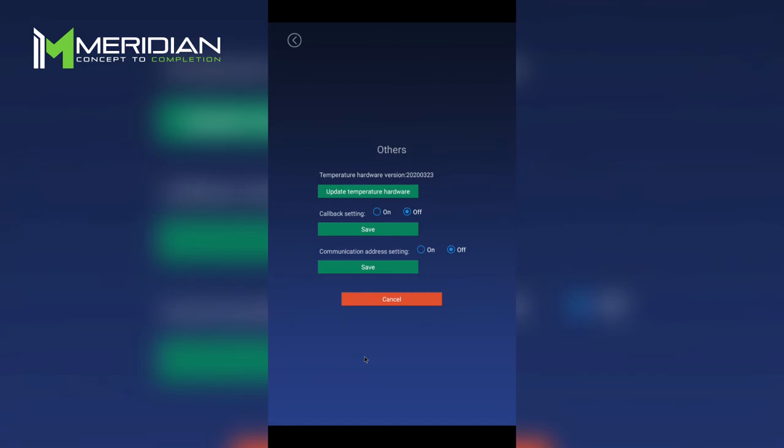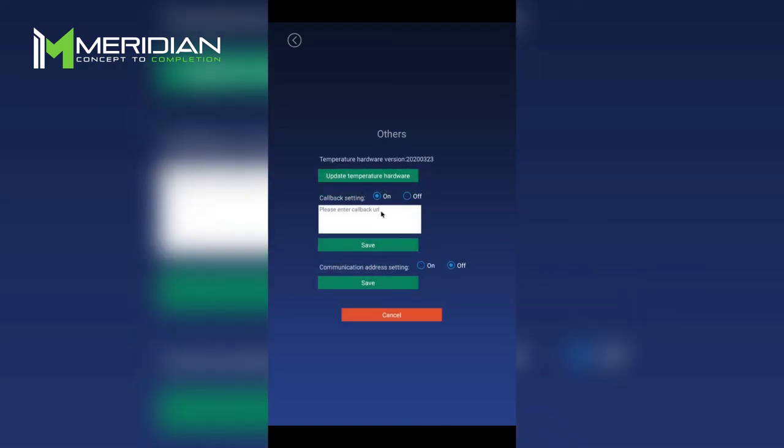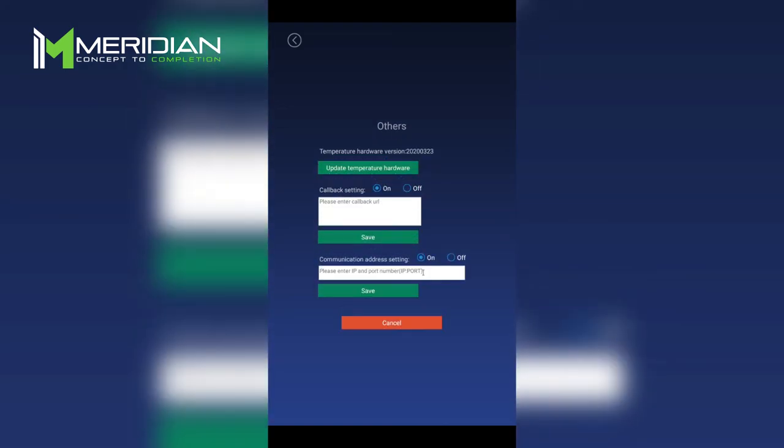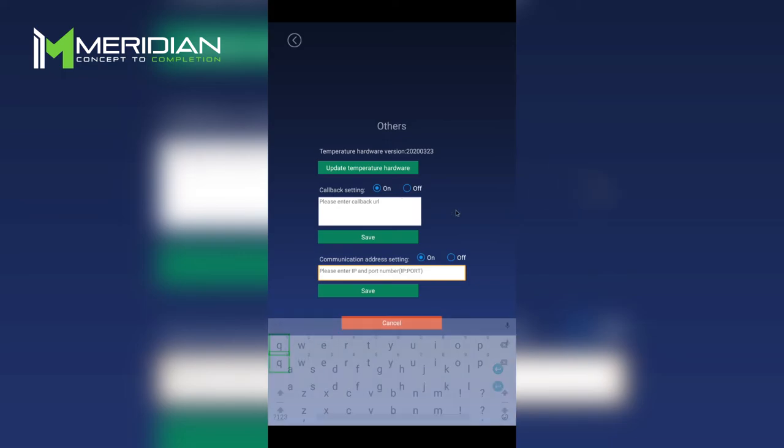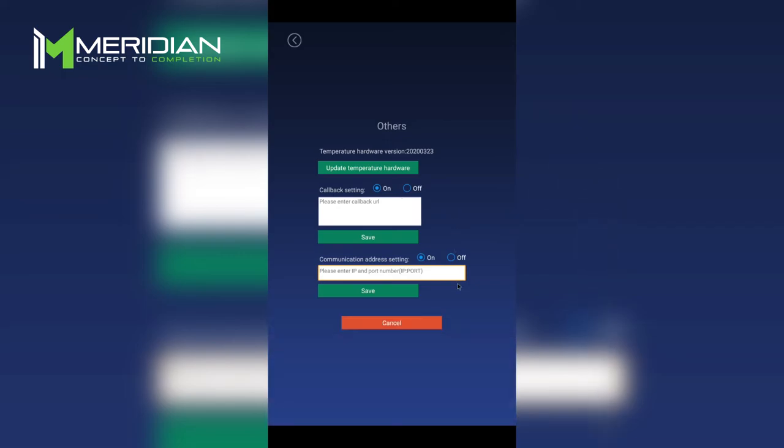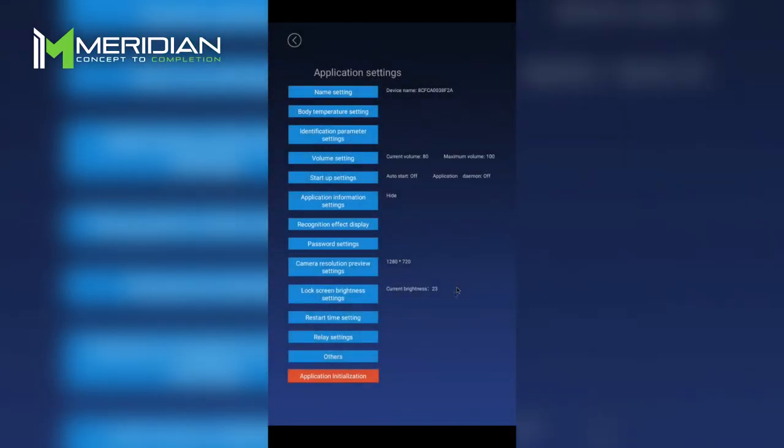Moving on to others. This is where we're able to manually upgrade the application firmware. It also contains the fields needed to set up the device to communicate with our M0 managed solution, where we can see reports and kiosk metrics. This setting may vary from unit to unit based on whether or not there is a current software subscription with Meridian. Otherwise, this option will be pre-configured before the unit leaves our facility.